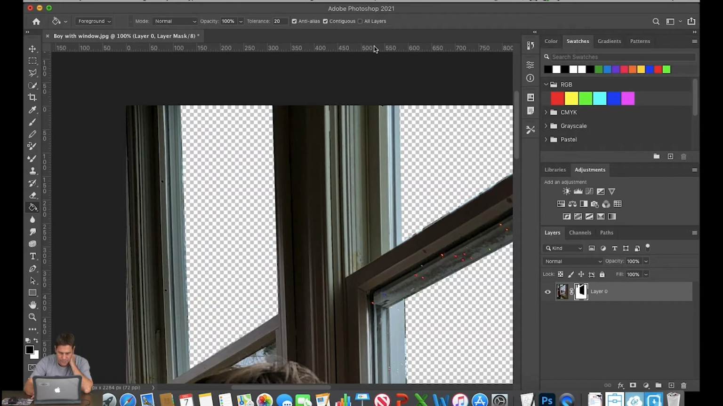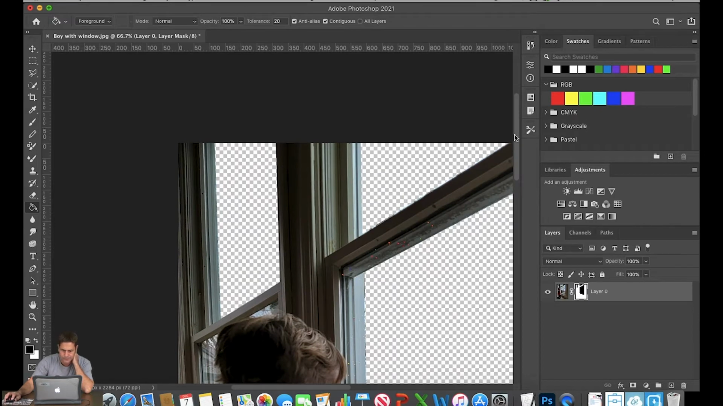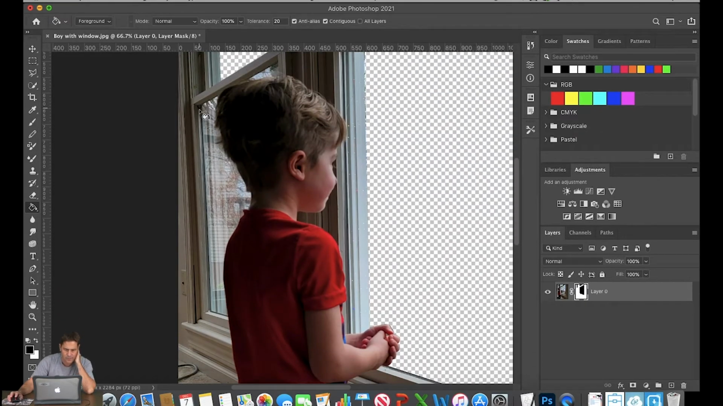And let me just zoom out one time and scroll down. All right, so now we're dealing with this area right here. Let me go ahead and get my pen tool. Mask is still selected, that's what I want. And I'm going to go there.